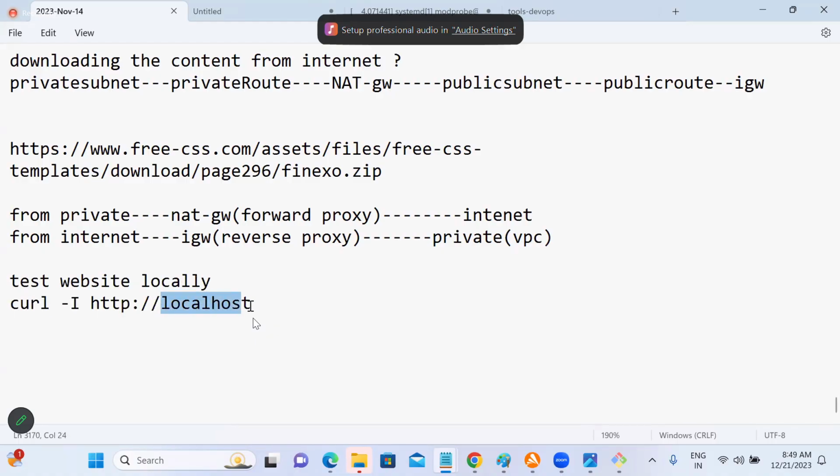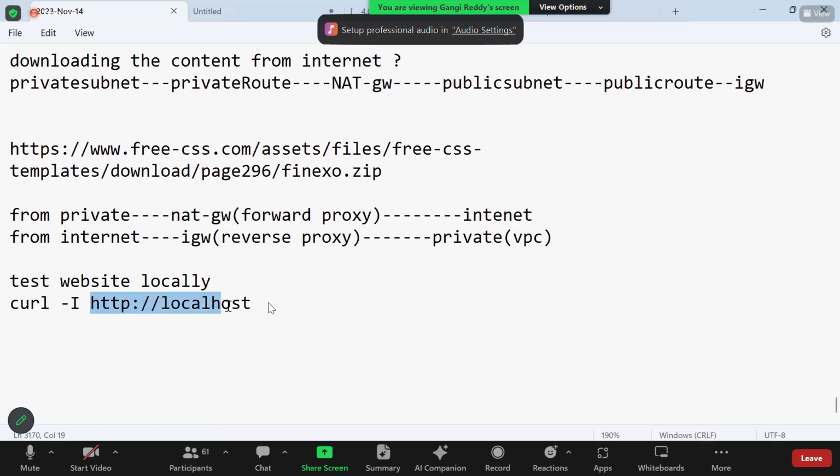Localhost will skip everything network-related. It will go directly there. And which port number are you entering here?